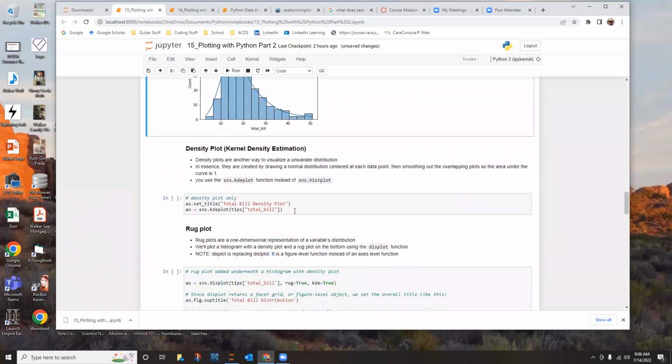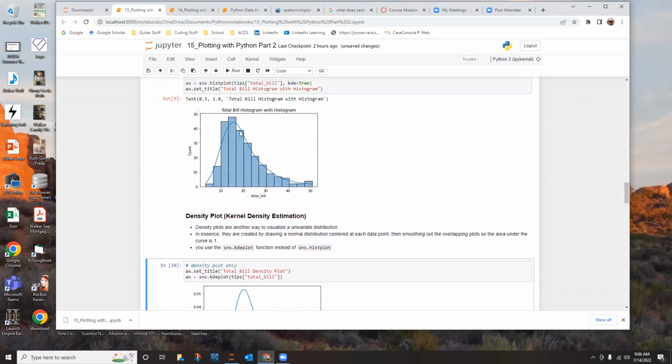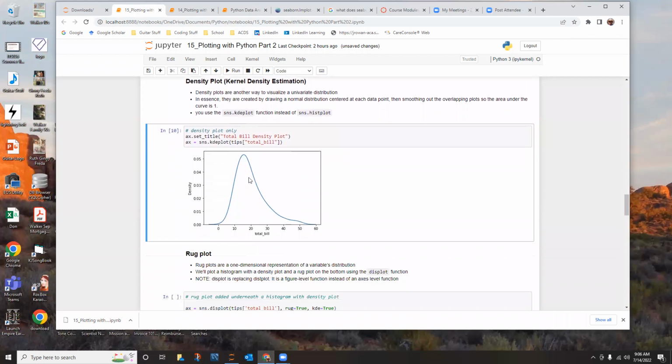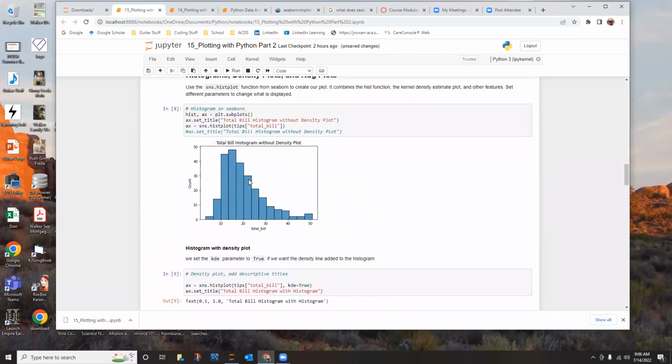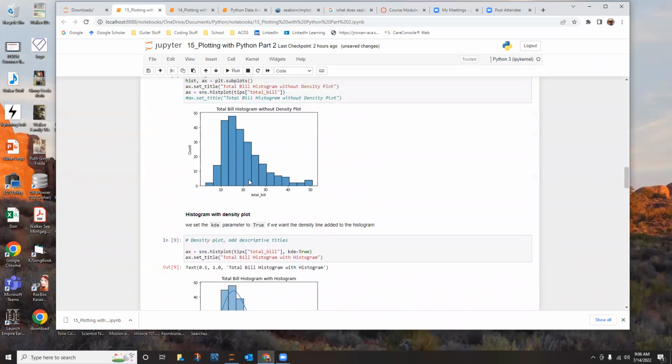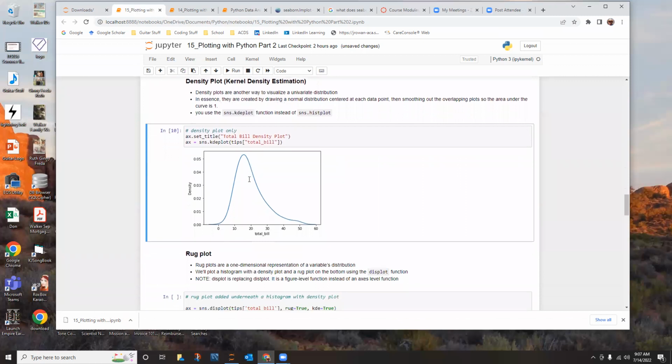So here is, and we can set the title with the set title command. So that is really that without the histogram. And that is that without the density plot. So you got kind of ultimate flexibility depending on what you need.